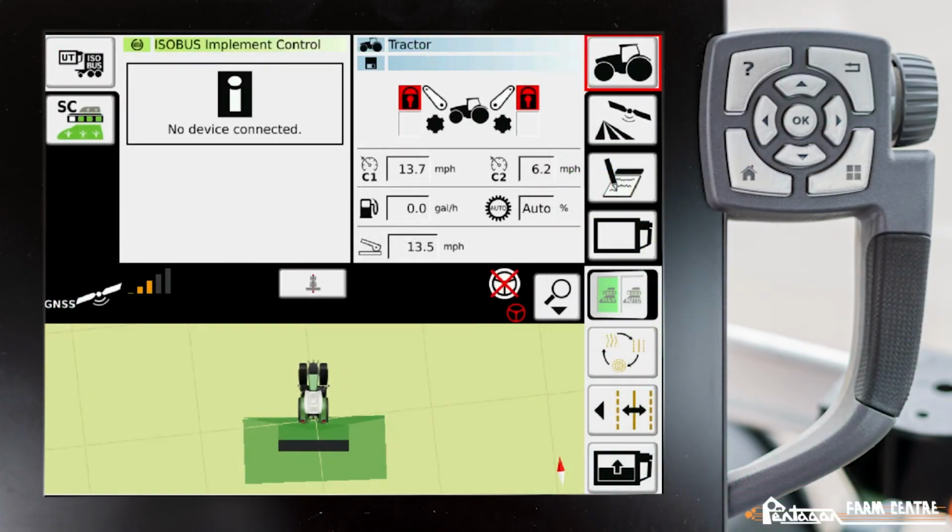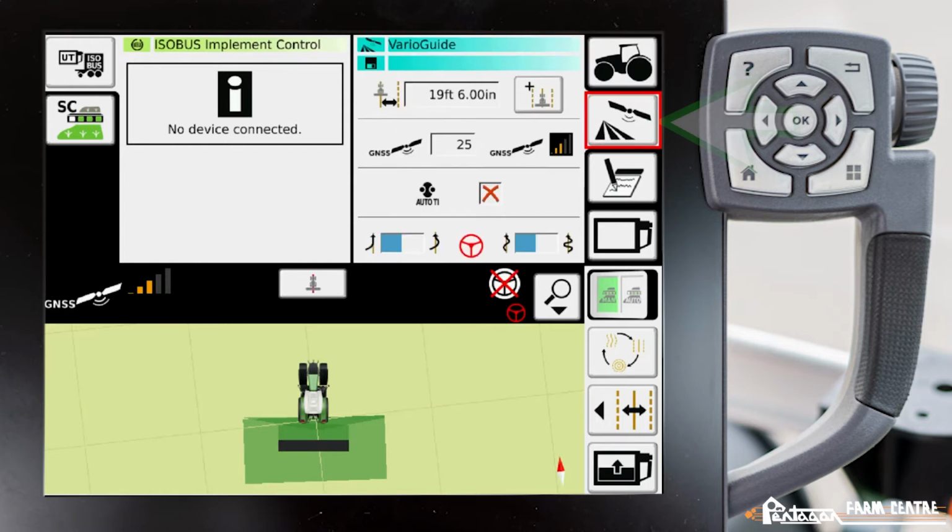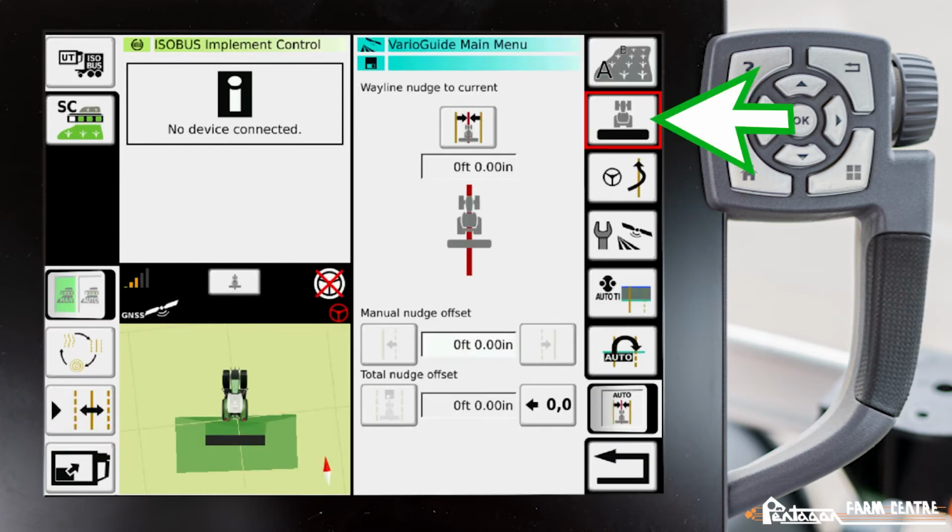In this video, I'm going to show you how to adjust or create implement triggers. And what I mean by that is, when does the green map start and stop behind the tractor in the field? We're going to go to VarioGuide, VarioGuide main menu, implement.